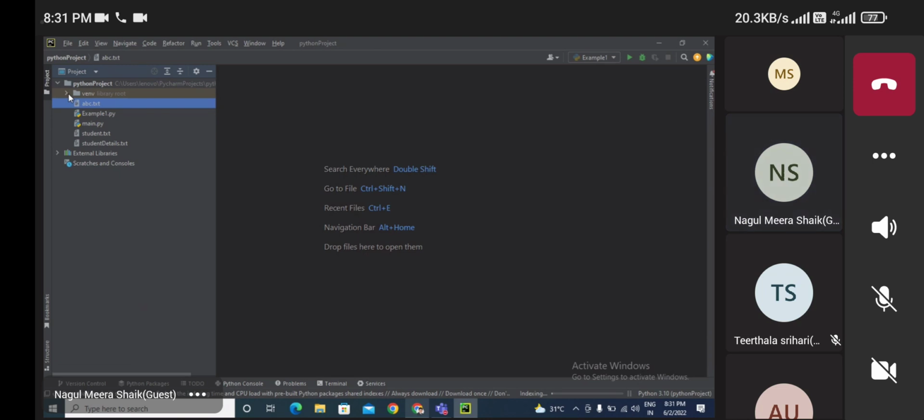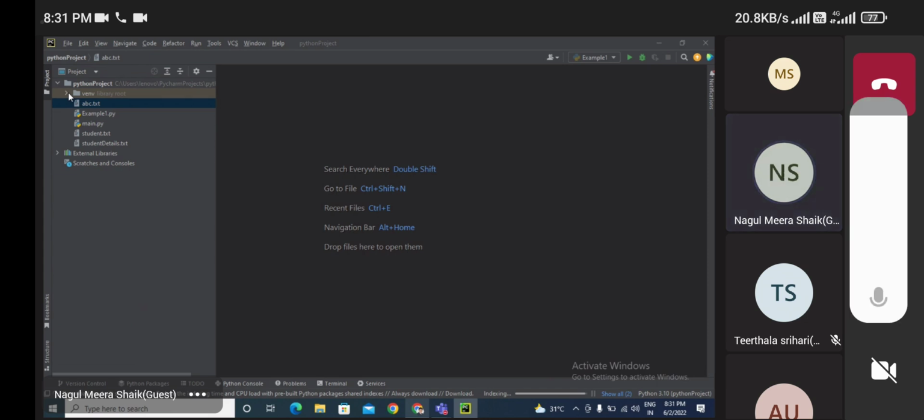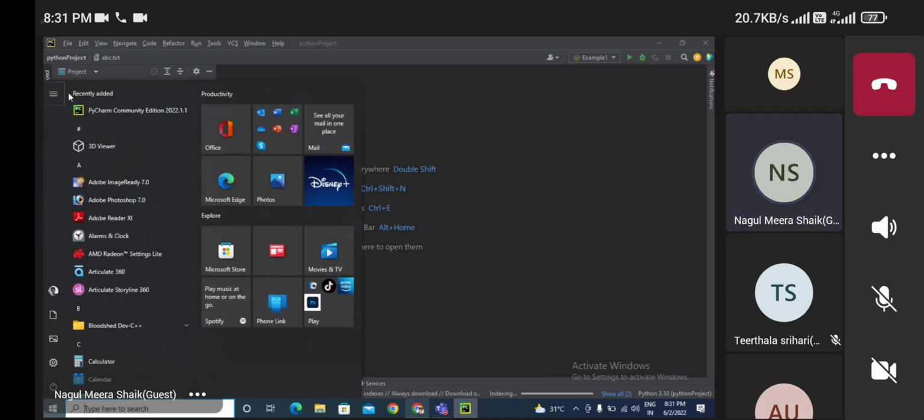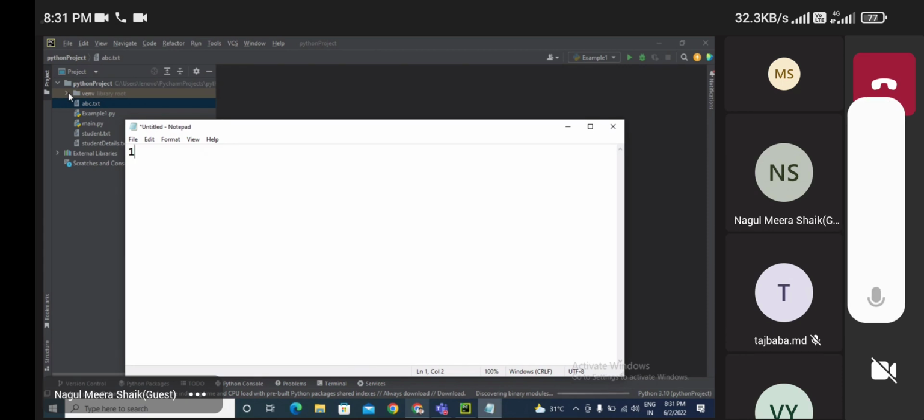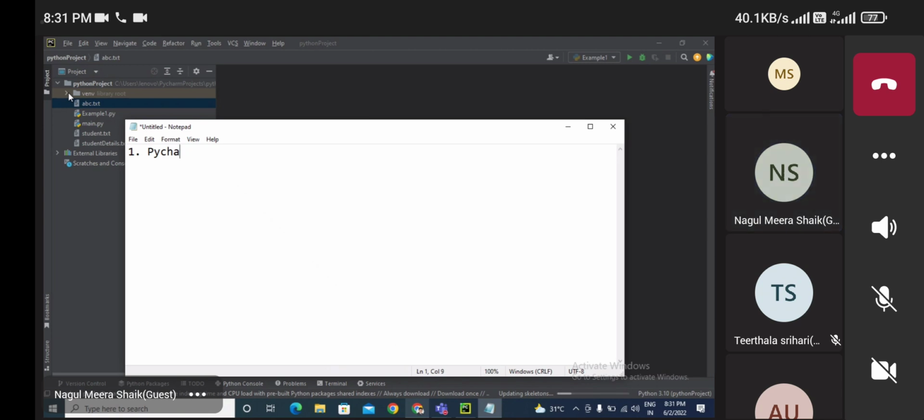Okay. So in your system, what exactly you need to do is, the first thing is PyCharm IDE is required. Okay, so this is one thing. Not only PyCharm IDE, you can take any one IDE. So IDE is mandatory. And the second thing is MySQL you need to install, right? MySQL database you need to install in your system.